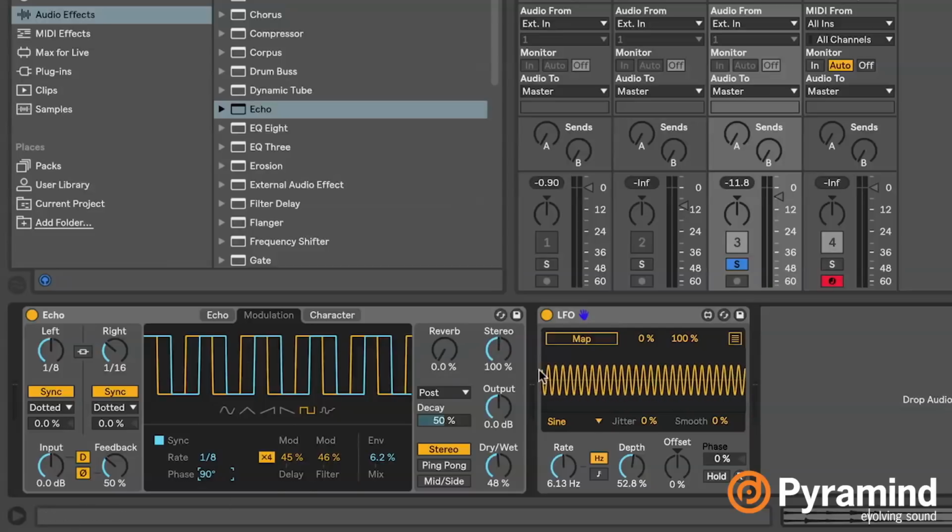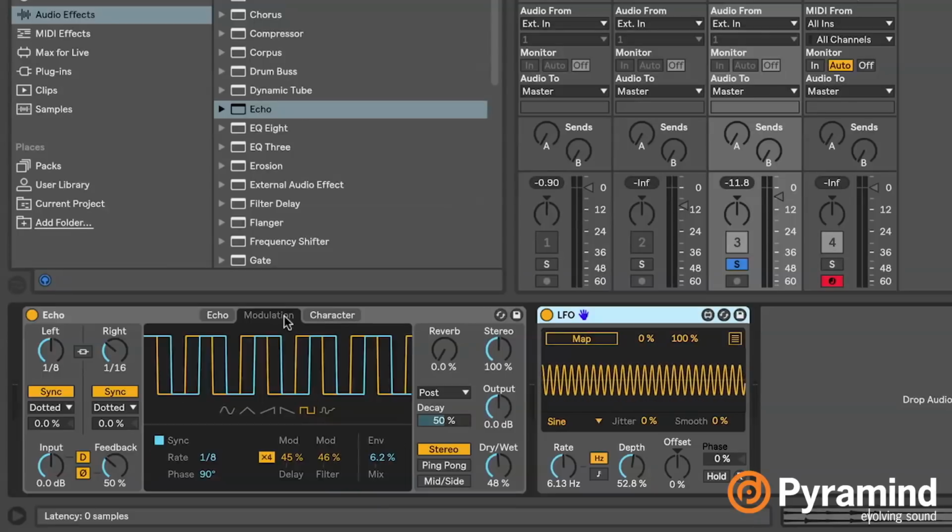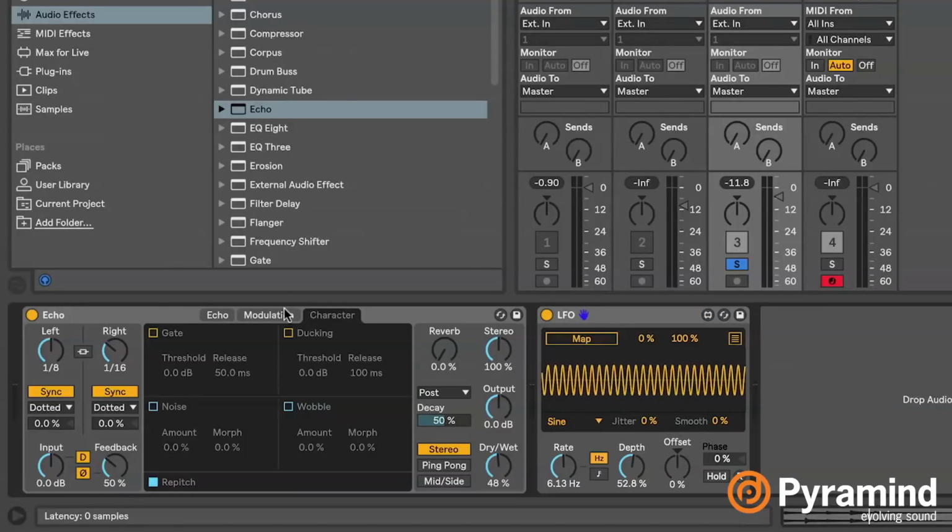You don't have to go grab a bunch of other LFOs or anything. It's just built in. There's a tab right for it, right next to the echo tab. Really awesome and great of Ableton to throw that right in there for us. Very considerate of them.